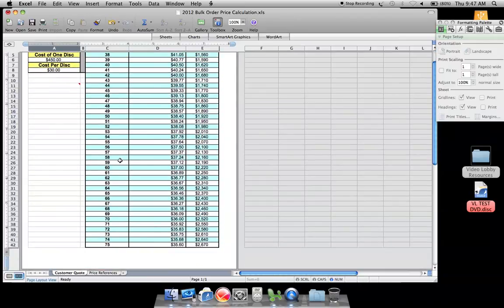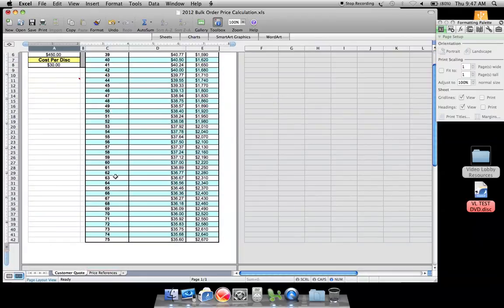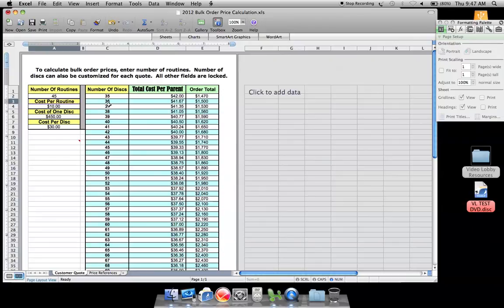And then you have a breakdown between 35 discs, if they want 35 copies of it, and 75 copies of it. If you need to customize, like say they think they want 80 discs, or they'd like to see the price for it, you can enter in the number of discs as well, and you can see how the price changes. This is a quick and easy tool. Studio owners come up a lot asking for deals, and this is the way that you can figure out the price. It does all the calculations for you.